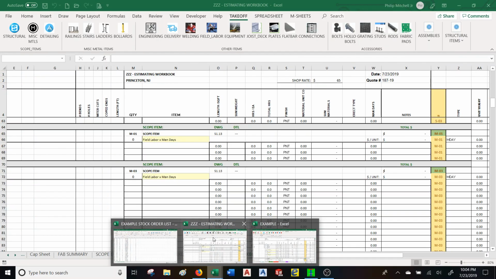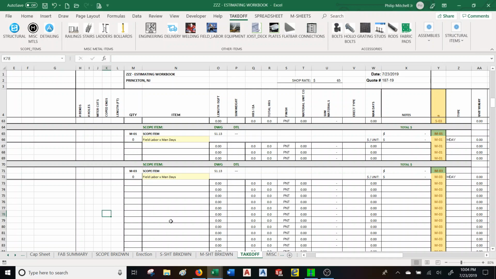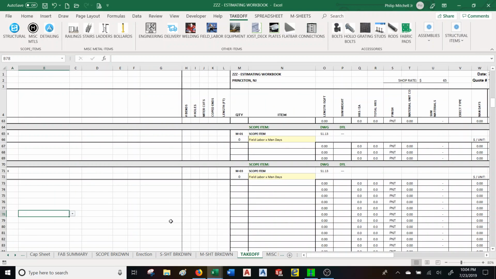I guess I should show you a little bit. One of the other things with having a structural and miscellaneous shop is the concept of having a drop down where you're sorting through all these different items. When you go to miscellaneous metals, it complicates things drastically because there's so many things, so many variables.